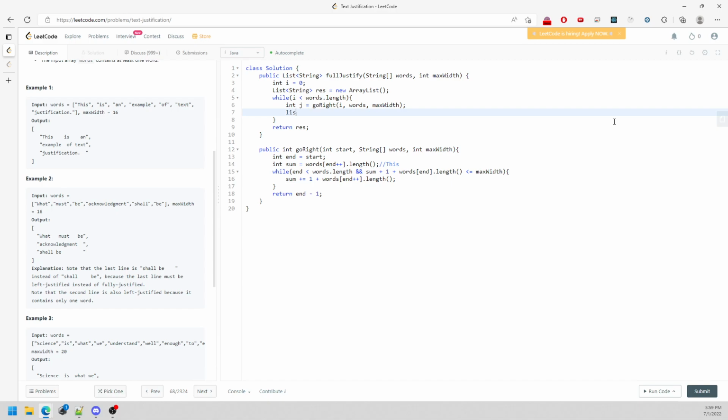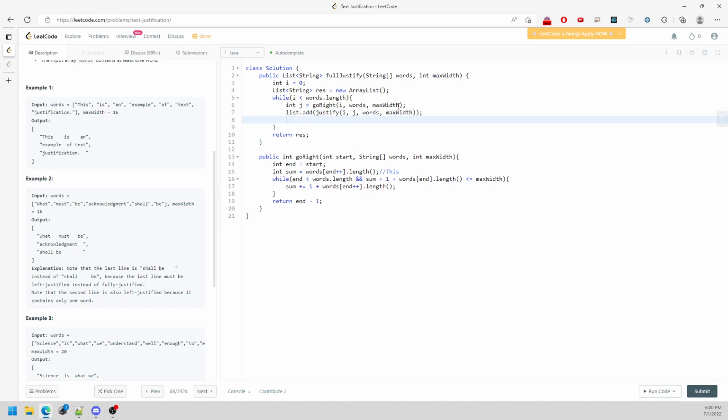Now I need to combine the words and the space. So I'm going to say list add. Justify will return the string. I'm going to say I, which is starting, j, which is ending, words, which is the string array, and max width, which is the line.